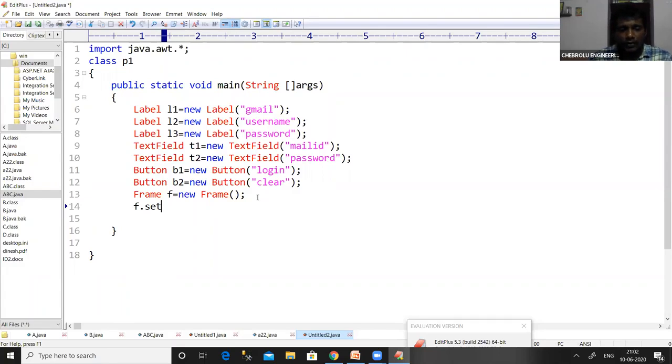So let us look at how to set the size of the container. We can set the size of the container by using a method called setSize. This will take two parameters. The first parameter is the width of the container, and the second parameter is the height of the container. Here our container is a frame. So the first one will take the width of the frame and the second the height of the frame.